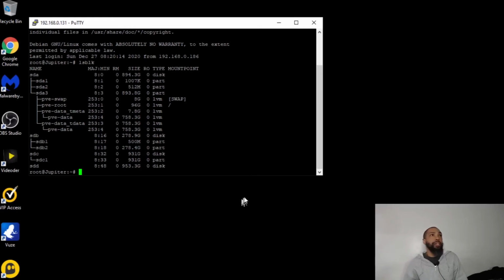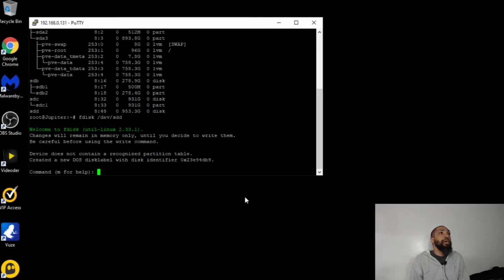We're going to use the fdisk command to create a partition. It's going to be fdisk -device sdd. Welcome to fdisk. Things will remain in memory only until you decide to write them. That's how this works. You can always type M for help if you ever need it. There's a lot of good information there.